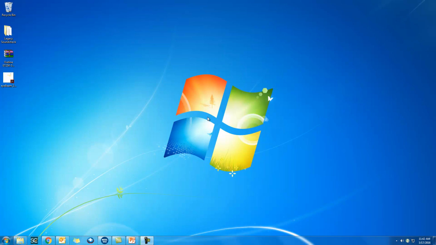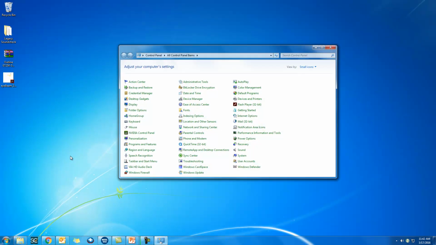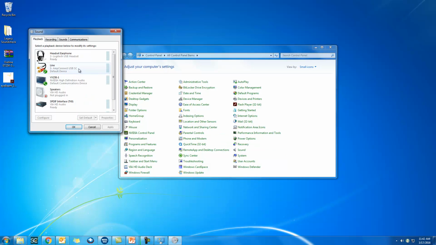Before we even open up SoundCheck, we'll need to make a few changes in Windows first. Any device that's using a WDM driver goes through Windows Mixer before it gets into SoundCheck. The settings we need to adjust can be found by clicking Start, Control Panel, Sound. This brings up a list of all playback and recording devices that Windows can detect. Because Amp Connect is using a WDM driver, it'll appear here. Here it shows up as line Amp Connect USB.